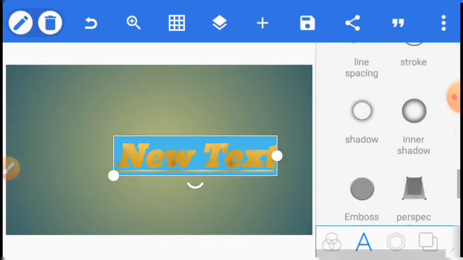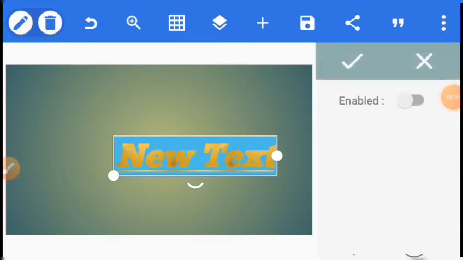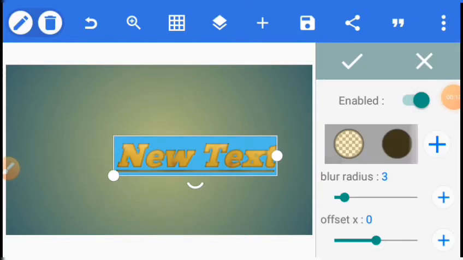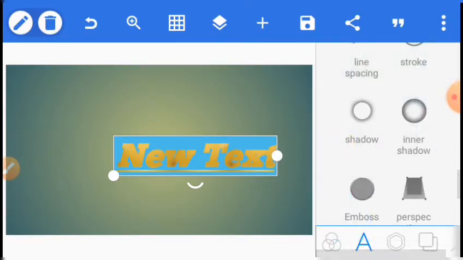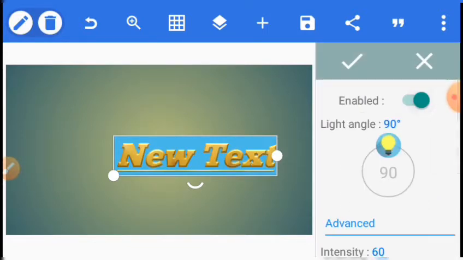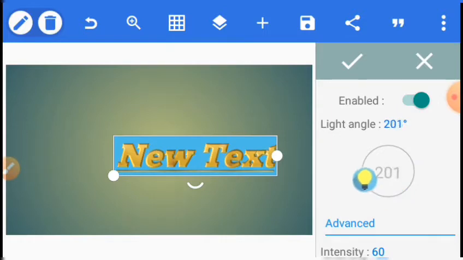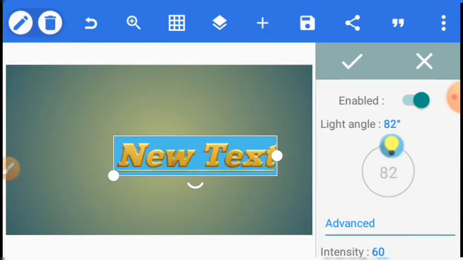Okay, then we go to inner shadow. Let me enable it and you see, you can increase the blur radius, you can select a color for it. Okay, emboss, you make the text shiny. You see that when you emboss a text, it is very beautiful. This light angle is used to change where the light of the text will appear, the part that will shine most.